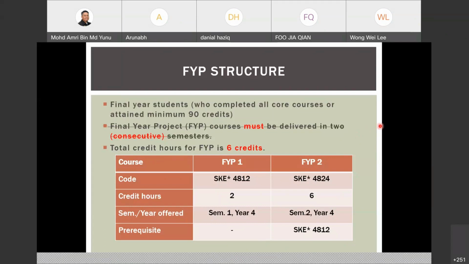So the total credit for FYP1 and FYP2 should carry about 6 credits, whereas FYP1 is 2 credits and FYP2 is 4 credits, in terms of the work or hours that you should spend on your project.